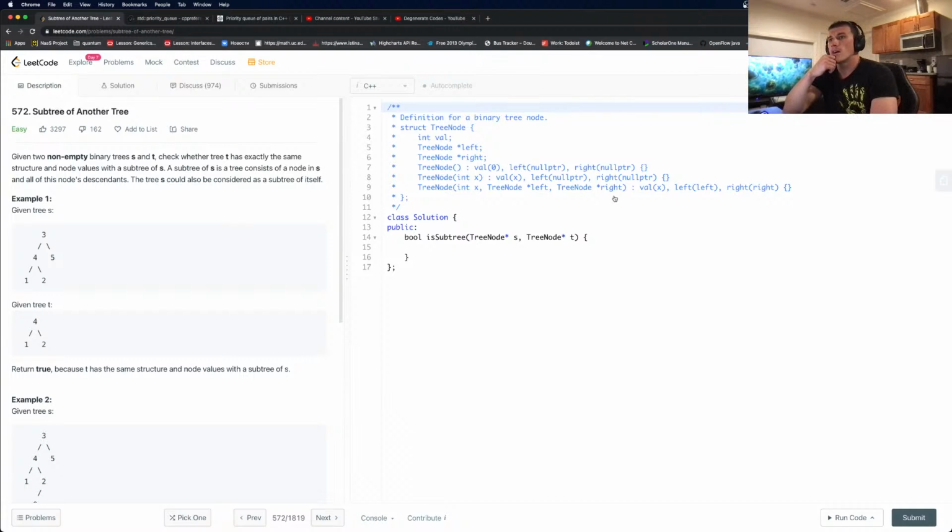So, subtree of another tree. Should be straightforward. Everyone loves it, so let's see how fast we can solve it. Given two non-empty binary trees S and T, check whether the tree T has exactly the same structure and node values with a subtree of S. A subtree of S is a tree consisting of a node in S and all of this node's descendants.